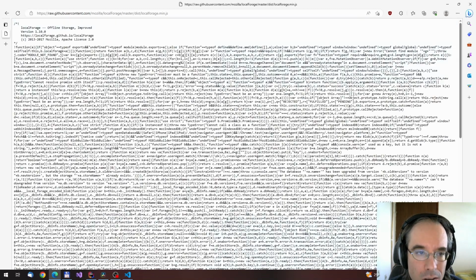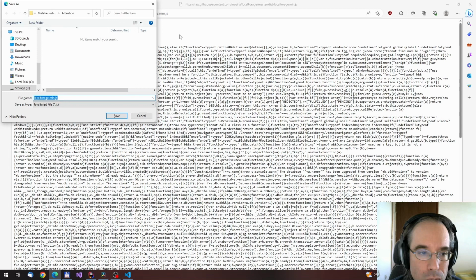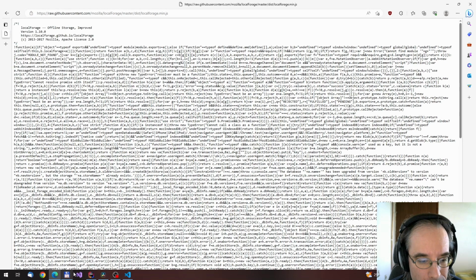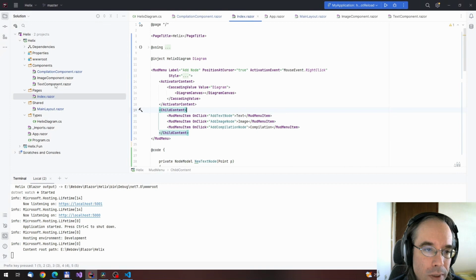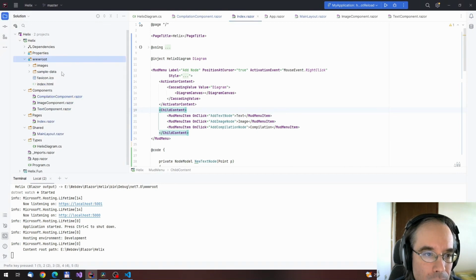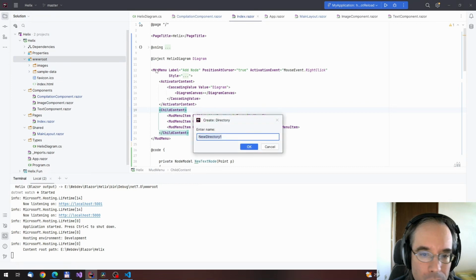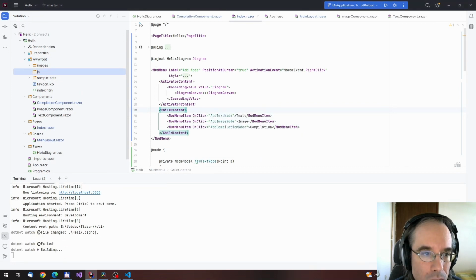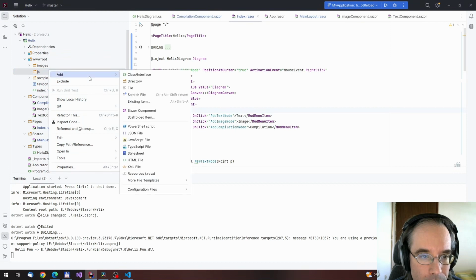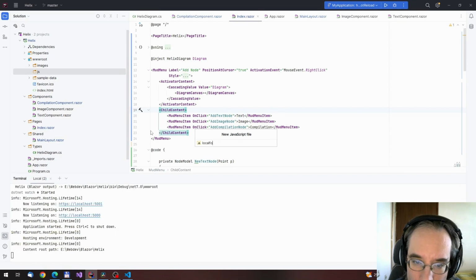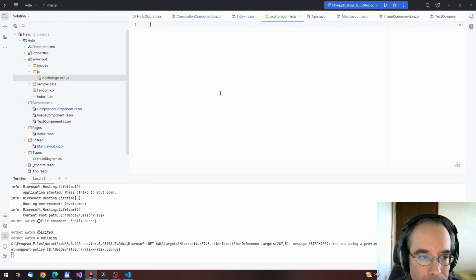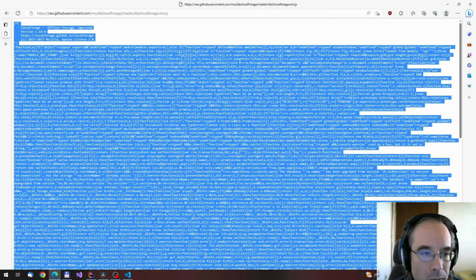Okay. We'll save this to somewhere. Actually, let's just create a file here. I can't just copy it so easily. Let's create a JS folder. We'll paste it. Localforage min JS. Copy paste.